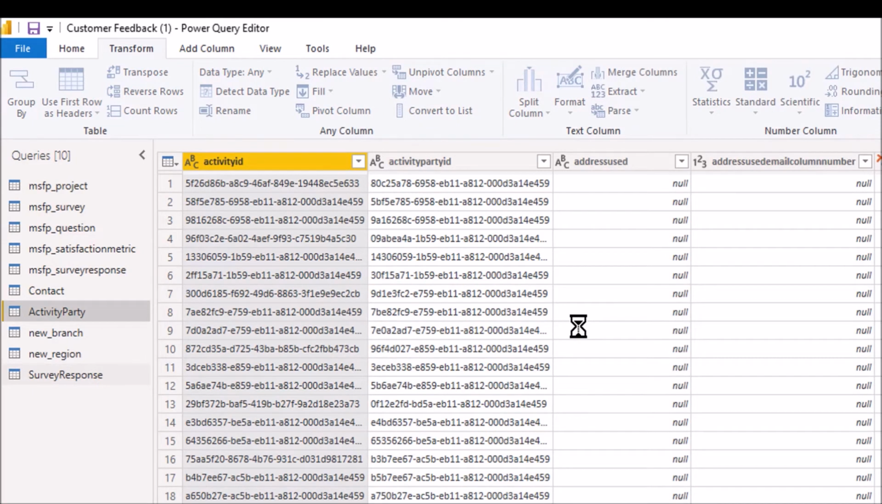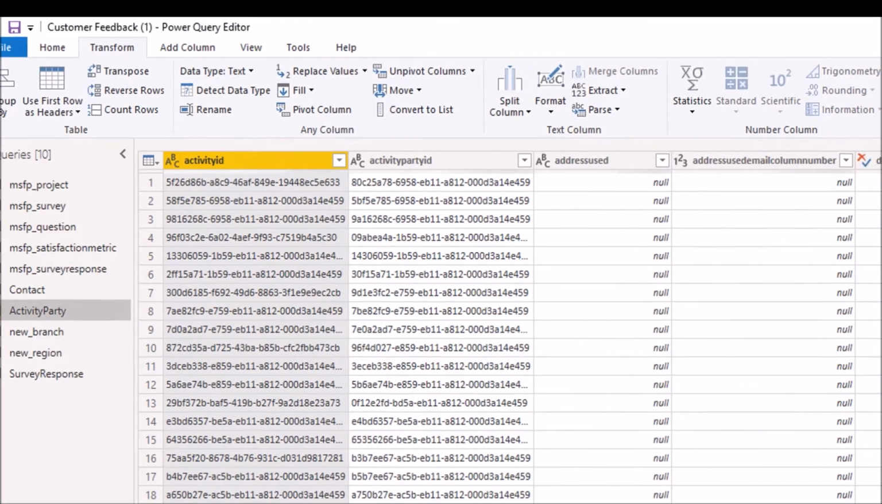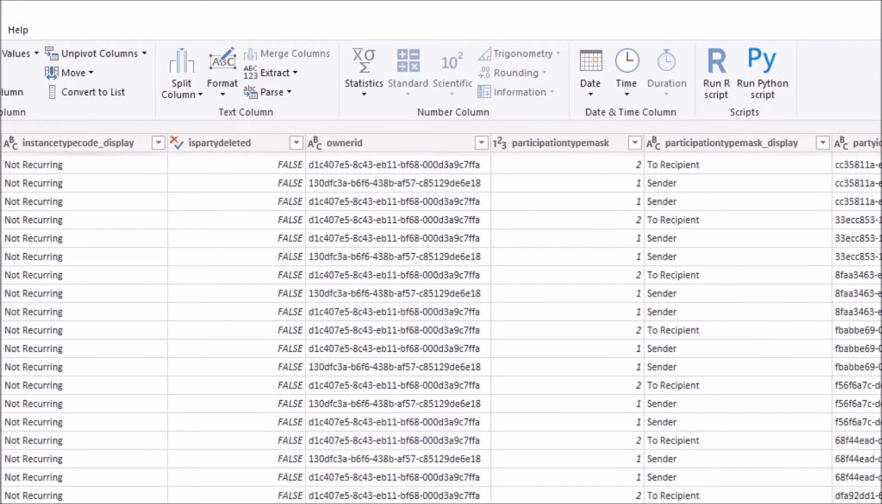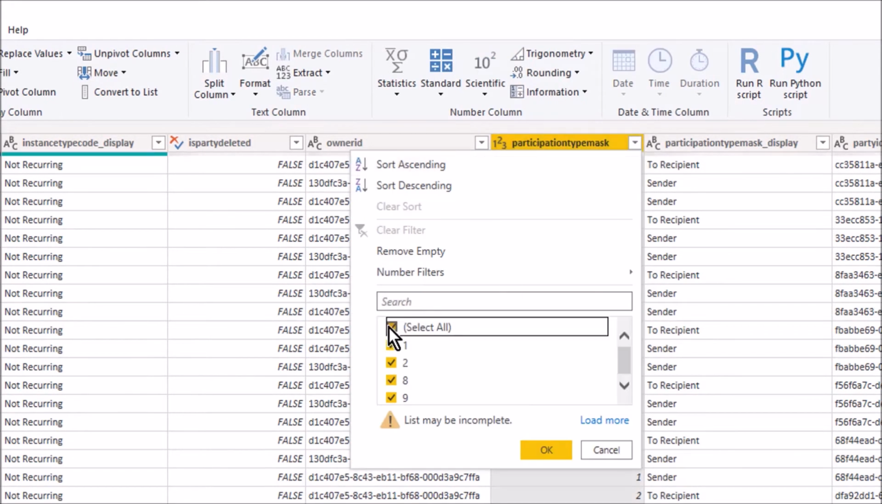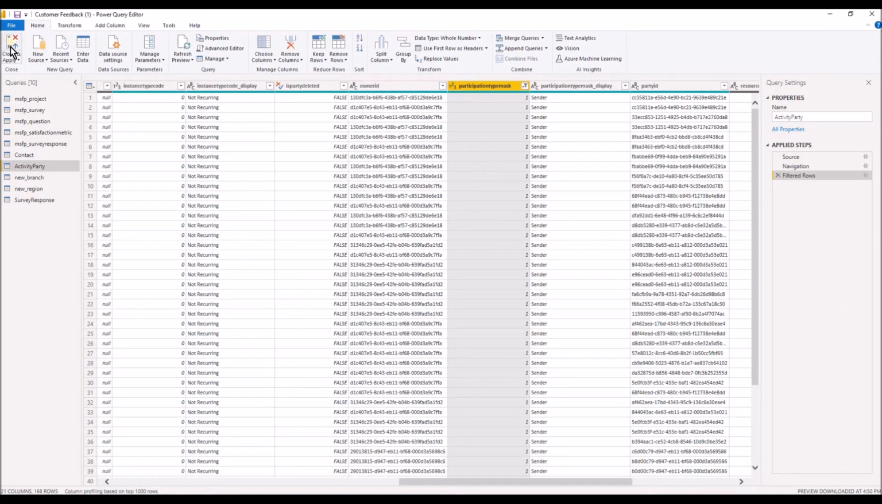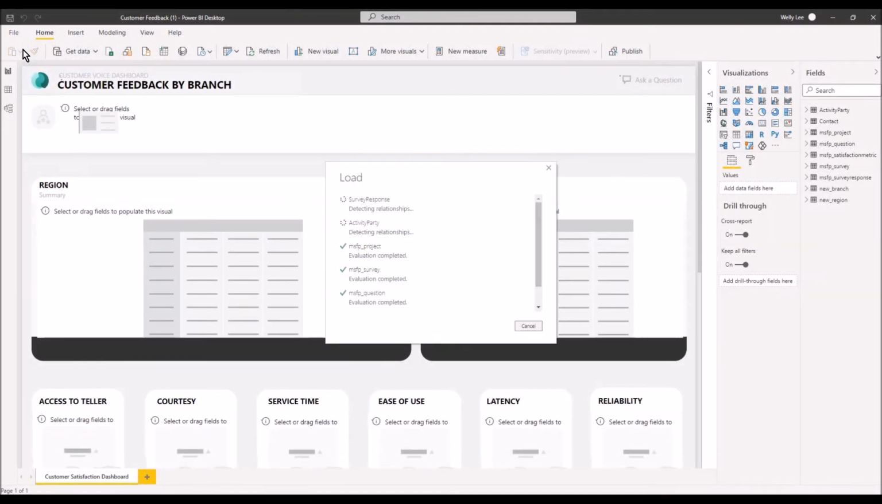Activity Party table stores association between any type of activities related to a contact, including survey activities. For the survey response, the Activity Party also stores other types of information, and to avoid duplication, we need to filter the Activity Party to only include type = 1. Let's close and apply the data transformation to the Power BI file.